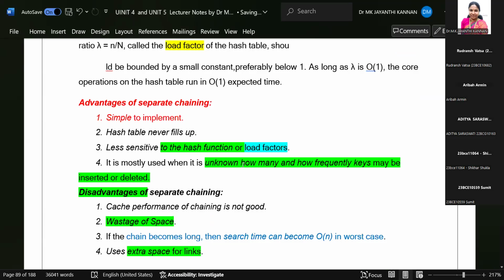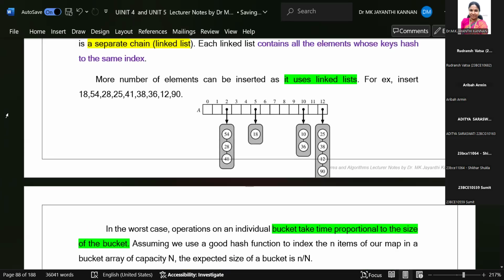It is mostly used when it is unknown how many keys are added or deleted, and how frequently. So when we don't know how many nodes will be added into the table, if the table size here is only 13, irrespective of the table size, each index can carry another 100 or 200 linked list nodes. So when you don't know how many values you want to store in the hash table, maybe 10 or 100 or 50, irrespective of the number of nodes, when the uncertain situation occurs, we can make use of this separate chaining method.